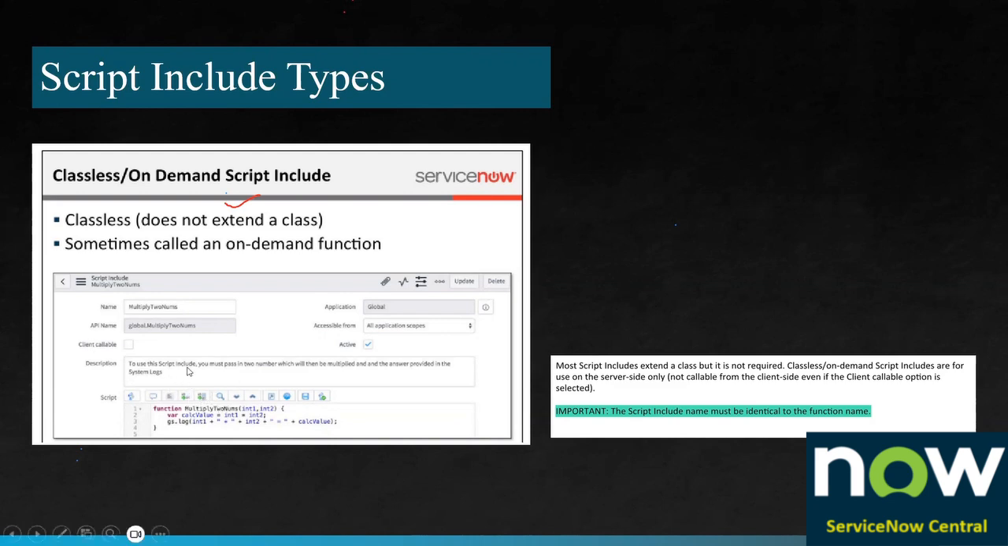Okay. So in this particular code, if you see, there is this script include which is giving the multiplication of two numbers. It is just giving the multiplication of two numbers. There is one function, and there is no class here, no class. This is a classless script include, which means I can call the script include only from the server side.